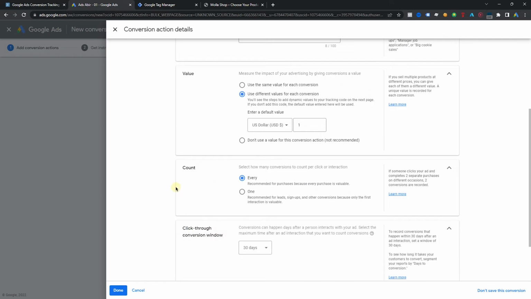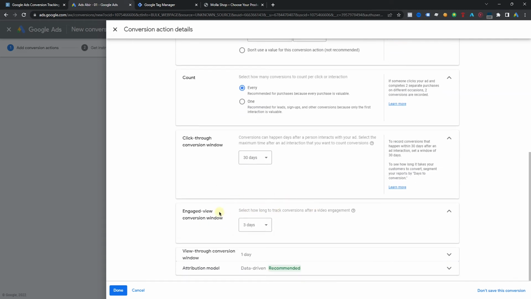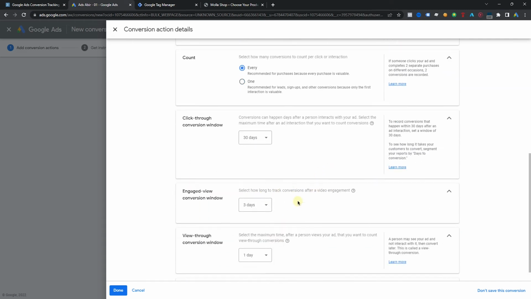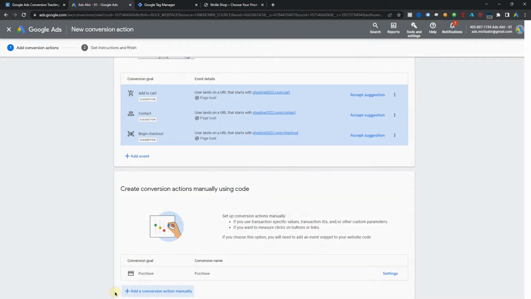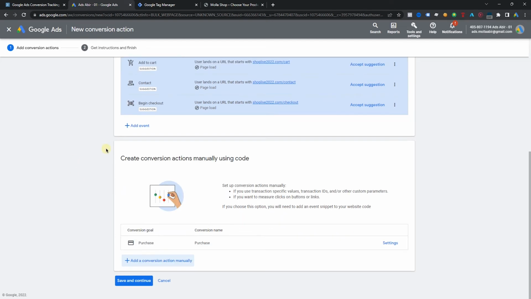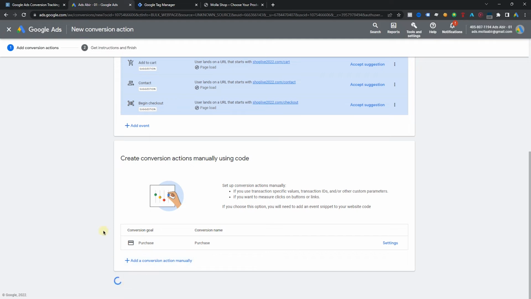Then we need to click on conversion. You don't need to change it. If you want, you can change it, but it's not recommended to change. Our attribution model, we can select last click or the recommended data driven. You can use the recommended. Done. And save and continue.